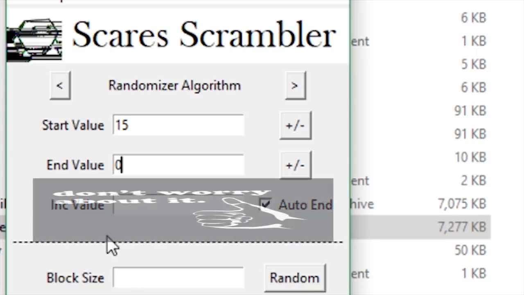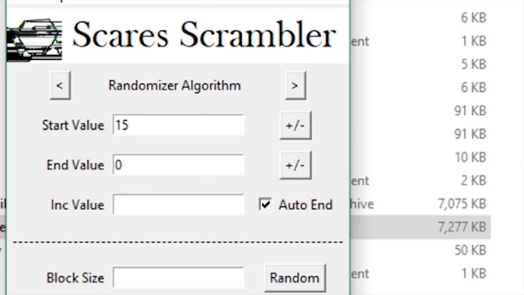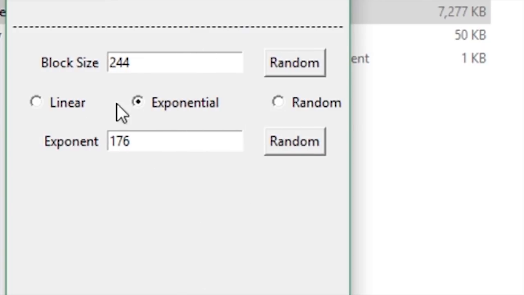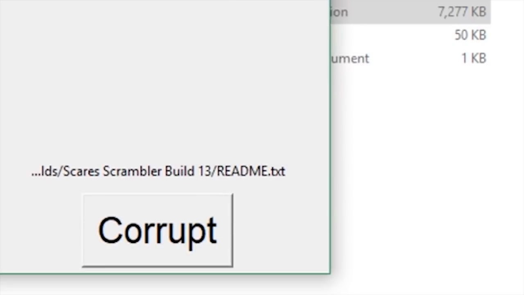Don't worry about the ink value for now. That's not important. Now we have to set these values. Again, you don't really need to know how these work, it's just how things get corrupted, so if you want you can just hit the random buttons and it will put a random value in there for you. And for these, just leave it on linear for now, that'll keep things simple. And then once you're happy with everything, come down here and press corrupt.